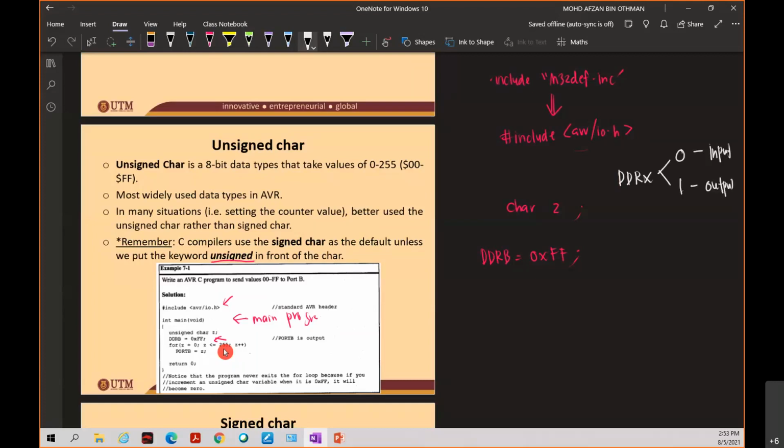Okay. In this case here, you see DDRB sama dengan 0xFF. Actually, this one here, dia sama dengan ni dia. Kalau in assembly, actually it's similar to LDI R16, 0xFF, out DDRB, R16. Di mana kamu nak letak FF ke dalam DDRB.